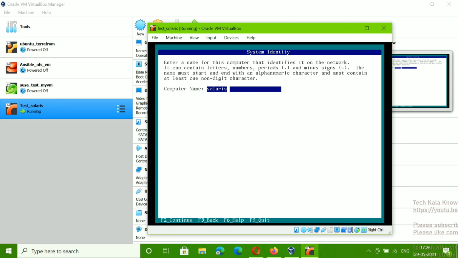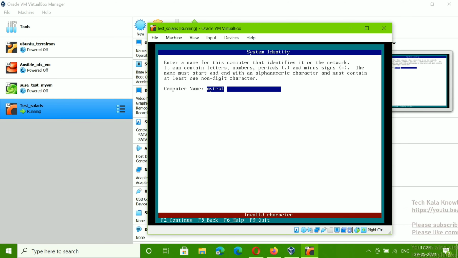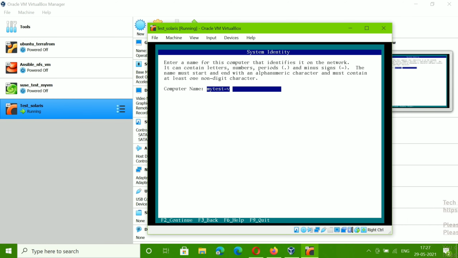So here you have to give your system name, the host name. You can see Solaris is already there. Let me remove all those things. I have to give my test-VM. Okay, so this is my host name. Let me press F2 to continue.